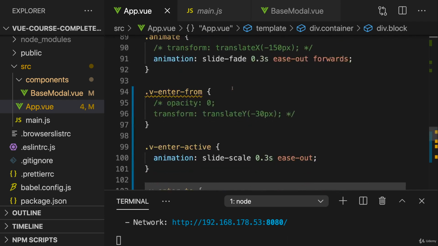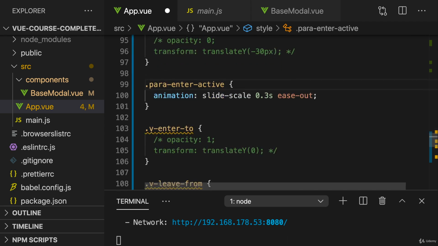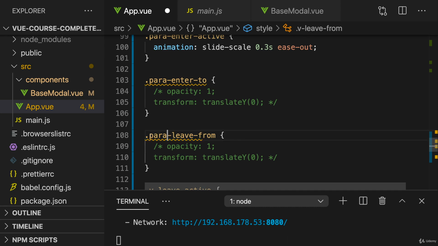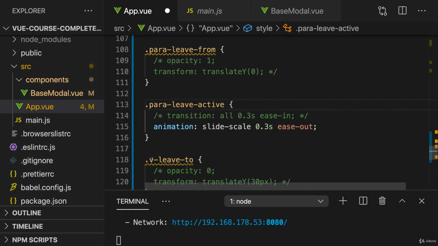Vue always adds the same CSS classes to all elements, which basically means you will use the same animations and transitions for all elements. Maybe that is your requirement, maybe that is what you want, but maybe you want different transitions for different transition components on your page. And that's why you can customize those names here. We could, for example, name this para enter from, para enter active, para enter to, and the same for the leave classes instead of the v dash thing at the beginning.